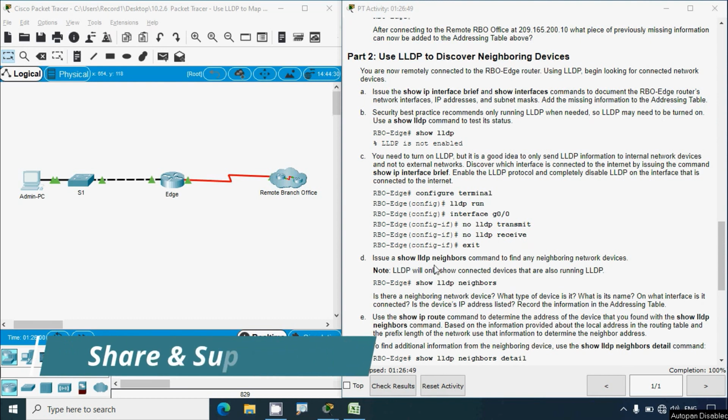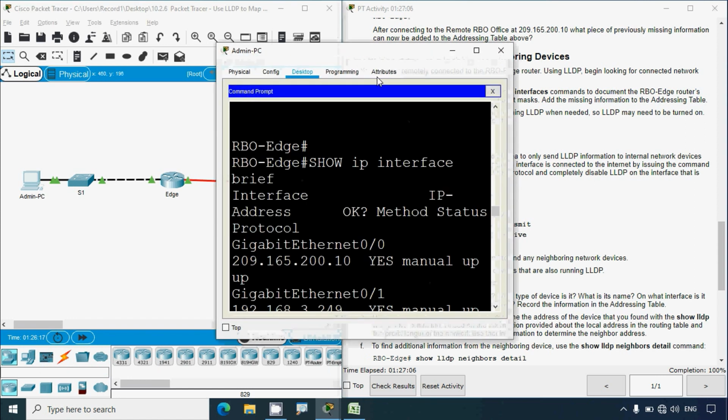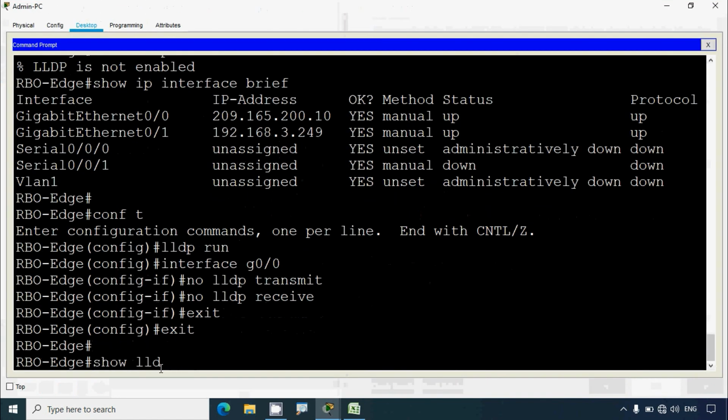Issue a show LLDP neighbors command to find any neighboring network devices. They gave a note: LLDP will only show connected devices that are also running LLDP. We have to give this command, show lldp neighbors. Exit. Show lldp neighbors.